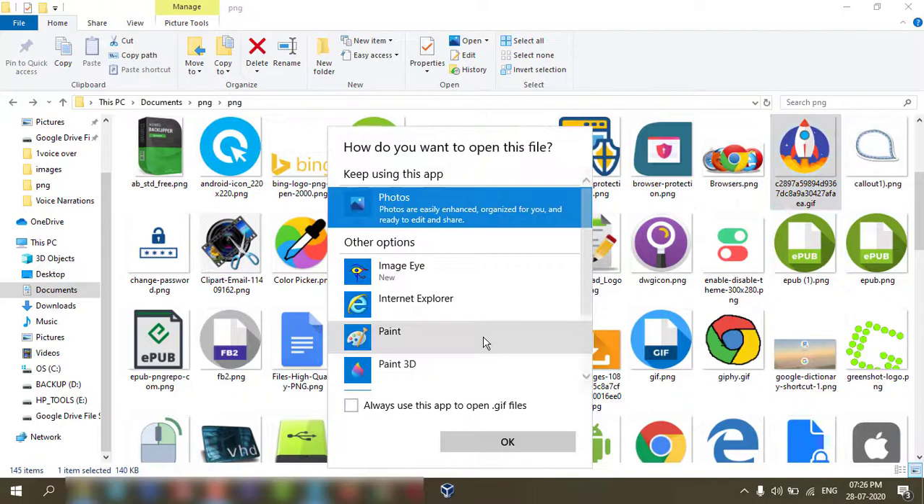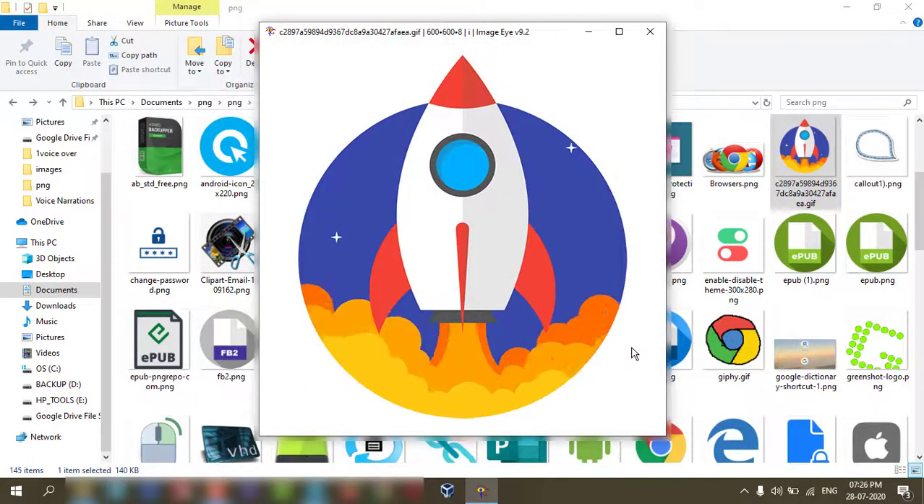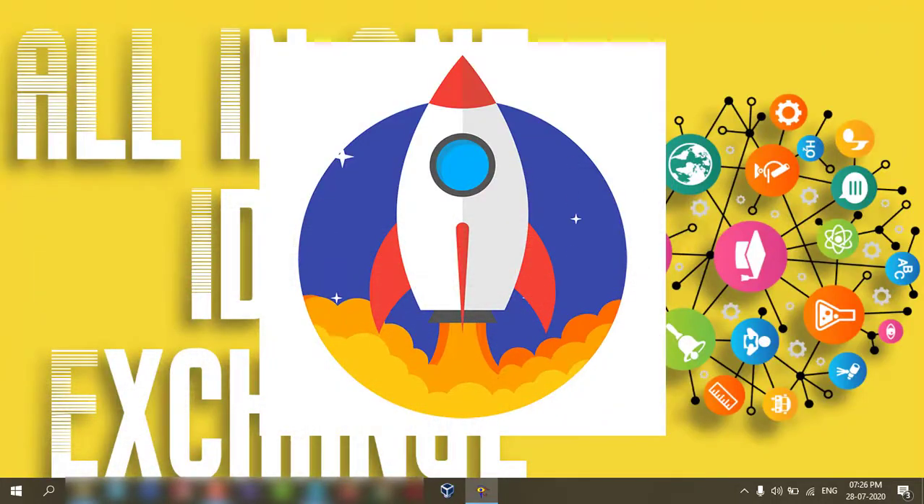Also you can open a GIF file with this. See how it is playing with this software.